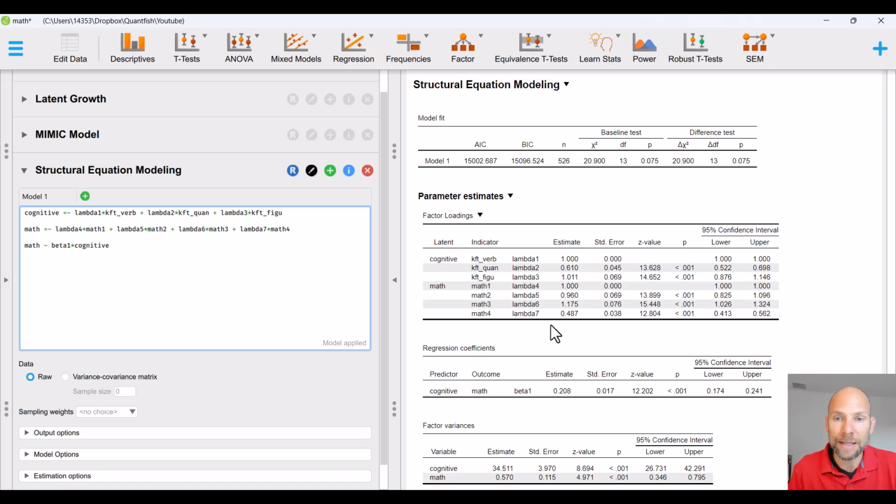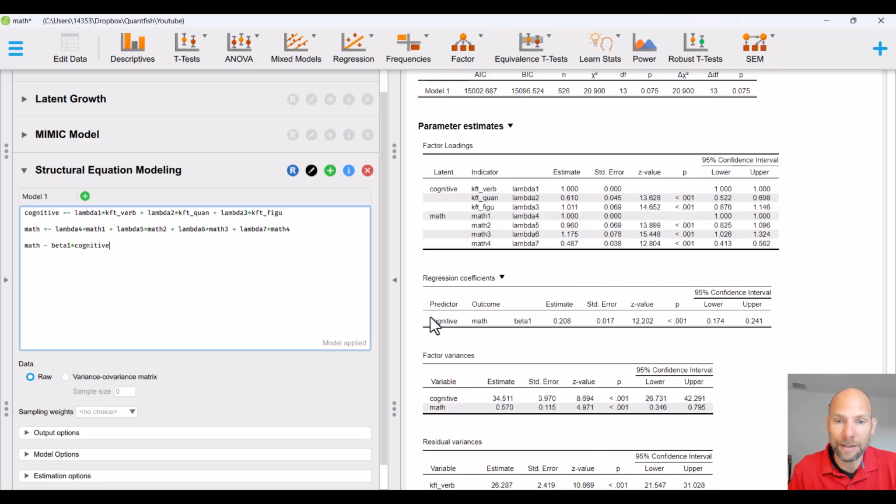I get parameter estimates, specifically here the unstandardized factor loadings, and then I get my latent regression coefficient beta 1 here, with the estimate being statistically significant. This is the unstandardized beta in this case. So this is a linear regression coefficient, and it's statistically significant, indicating that the cognitive factor is a significant predictor of the math factor. And so this is then an option where you can specify a full structural equation model, but you have to know the LAVAAN syntax.